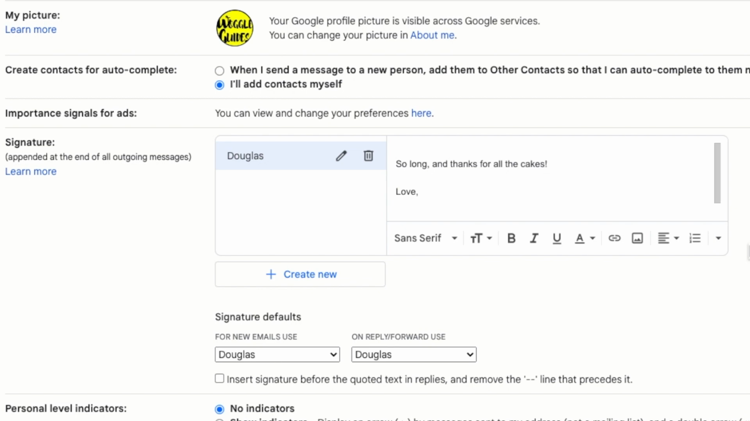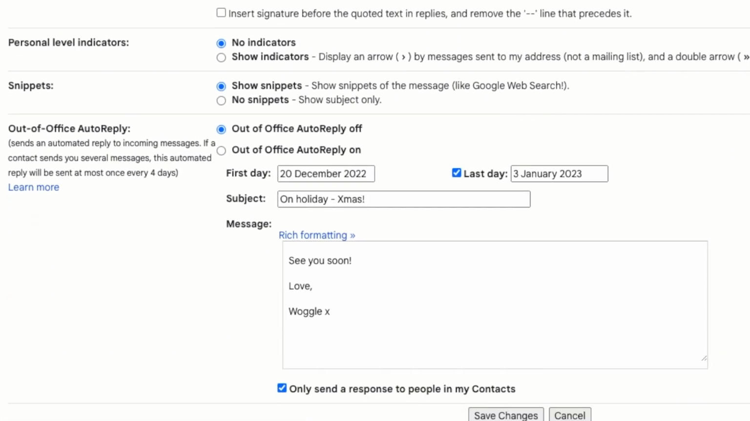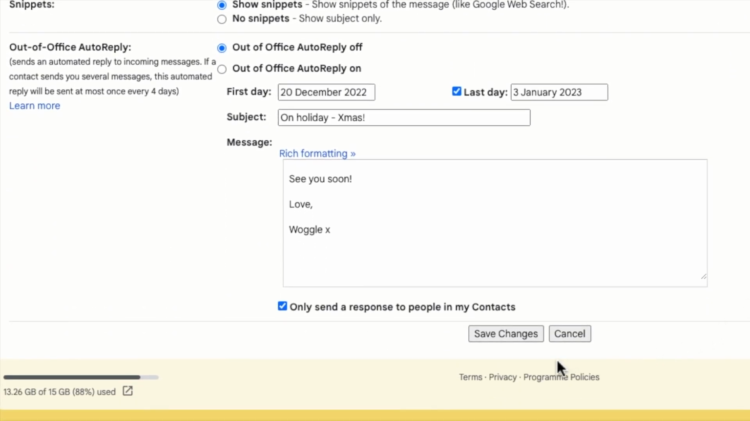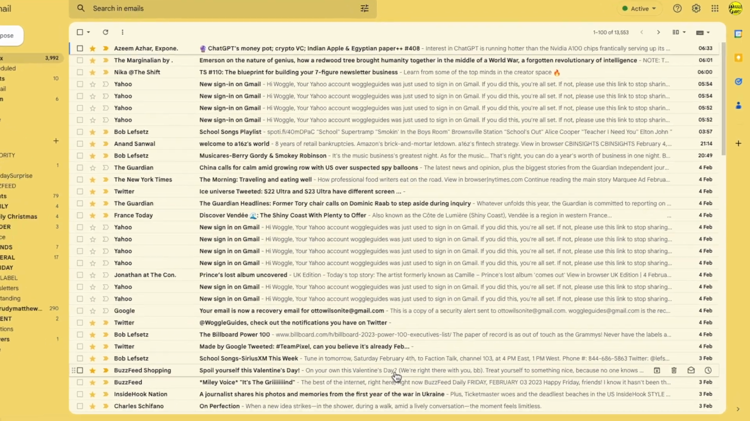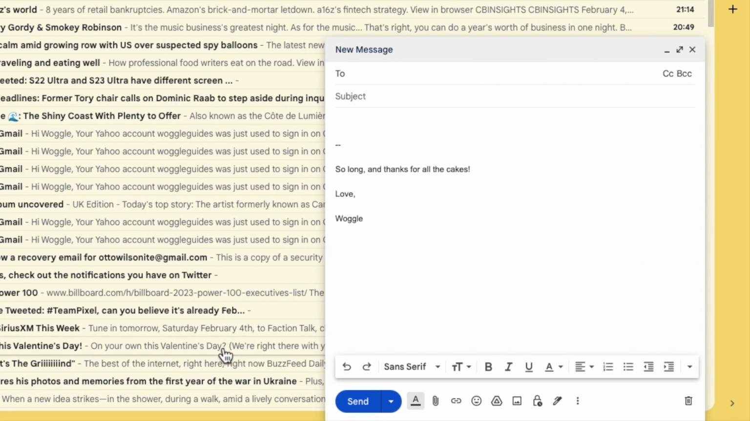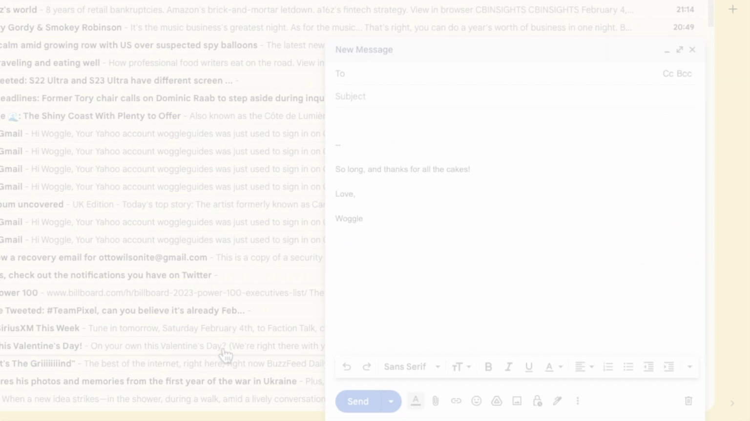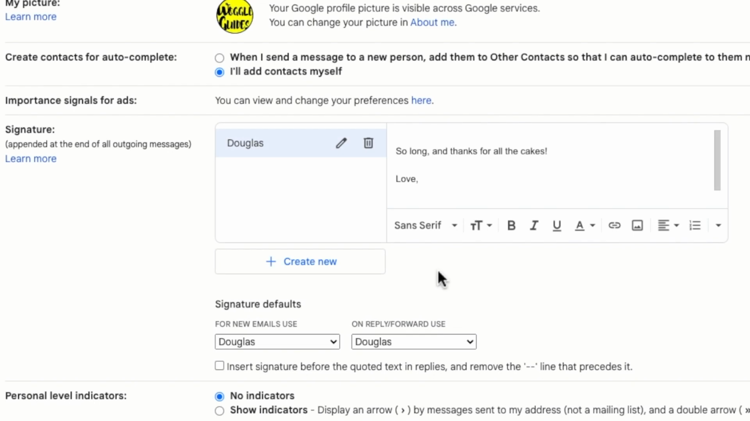To confirm that change, I then just need to scroll to the bottom of this page and click on the Save Changes button. Your Gmail inbox will then reload, and if I open a new email, you'll see my signature has been updated. If I return to the signature area in the settings section, the other option we have is to create a new signature to replace the current one.